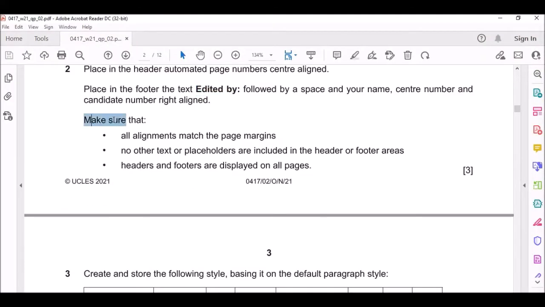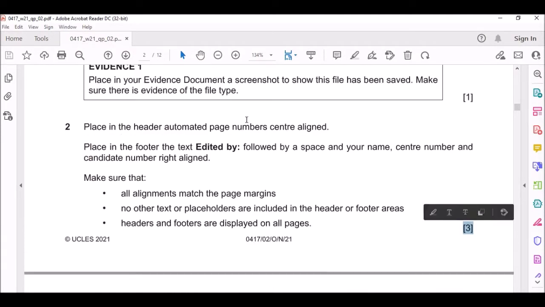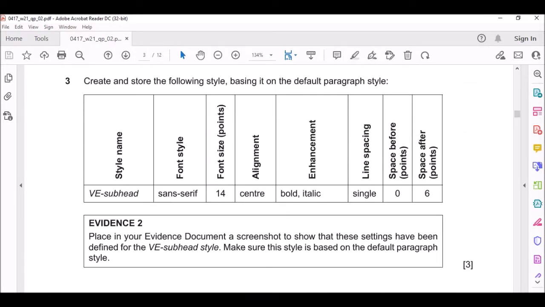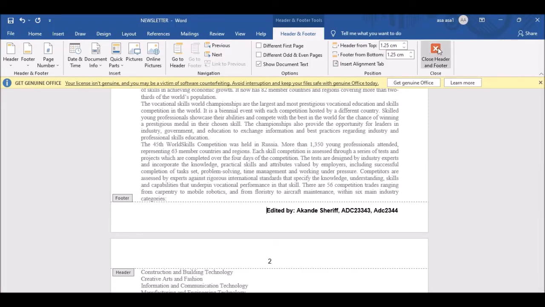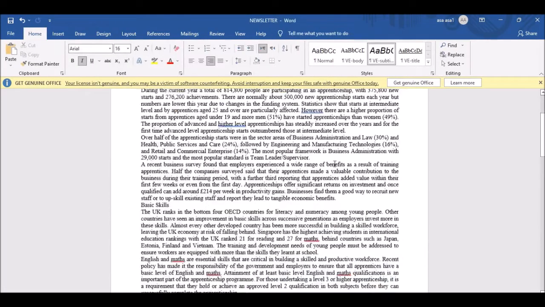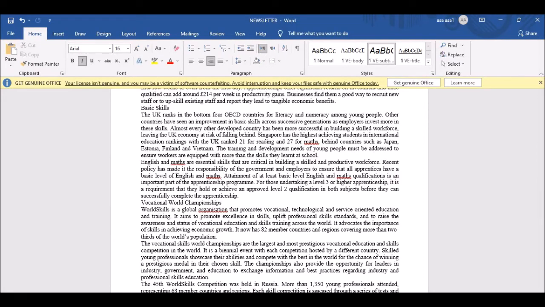Then the question says make sure that all alignment matches the page margins. Then no other text, placeholder, and header and footer are displayed on all pages. That's 3 marks on its own. Just imagine, header and footer, just 3 marks. Now, if you have done this, then let me close footer. Okay, done.